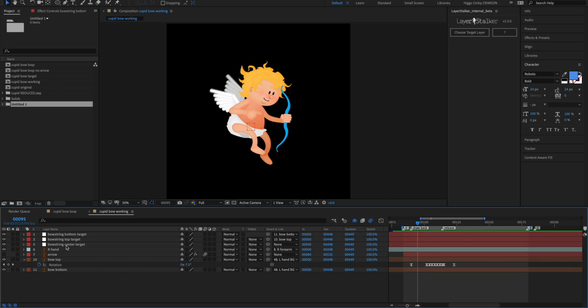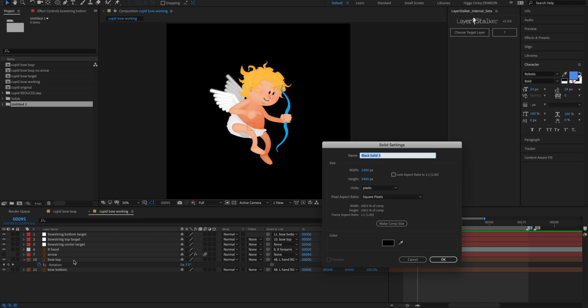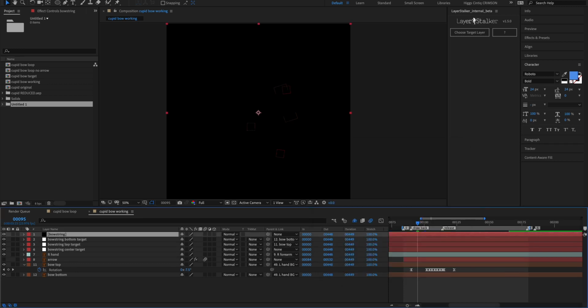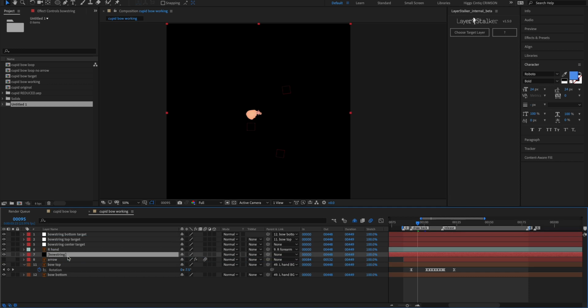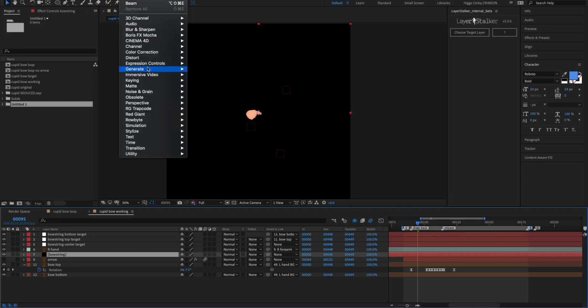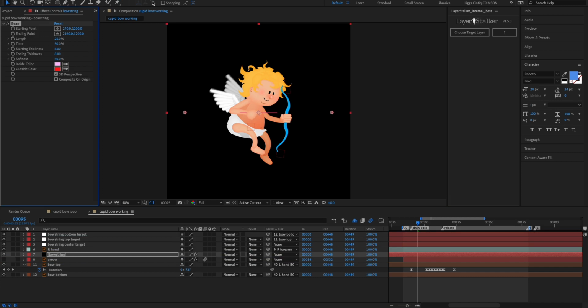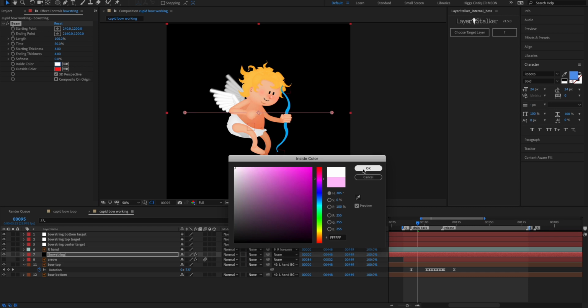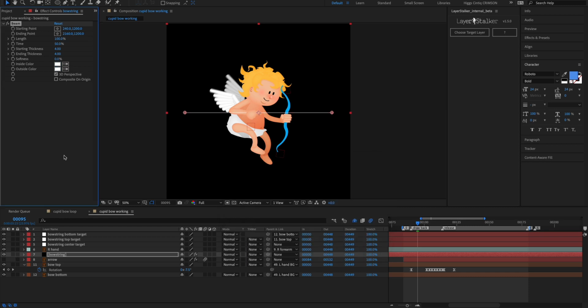Right, so now we need a couple of solid layers to put a beam effect on. That's what we're going to make the string out of. So I'll create a bowstring solid, move it down here under Cupid's hand, and I will put a beam effect on that. I'm going to set my length to 100%. Time 50 is good, and 4 for the thickness should be fine, no softness, and let's make it white. And that looks good.